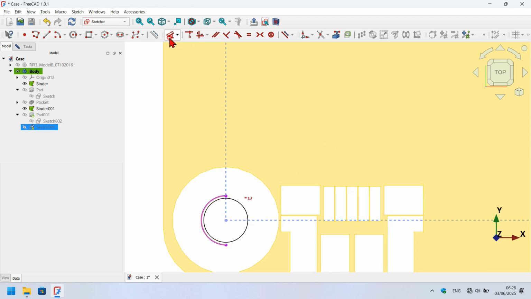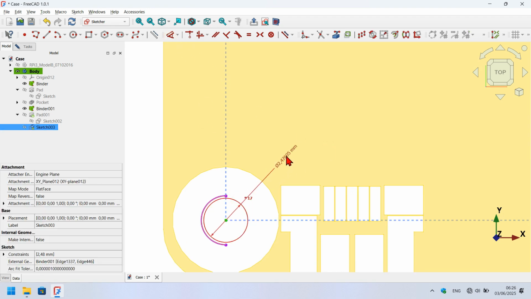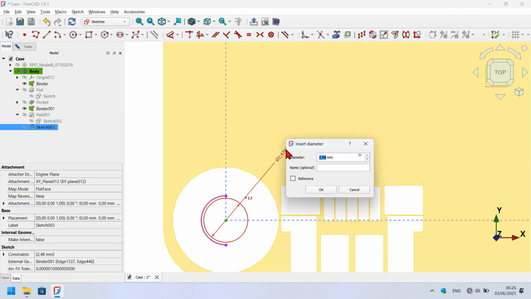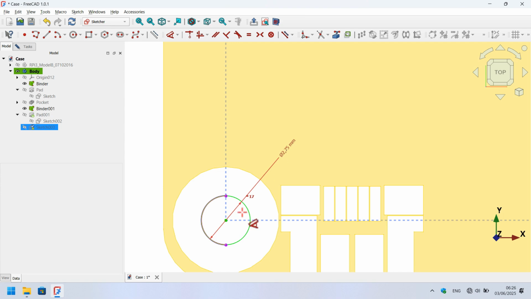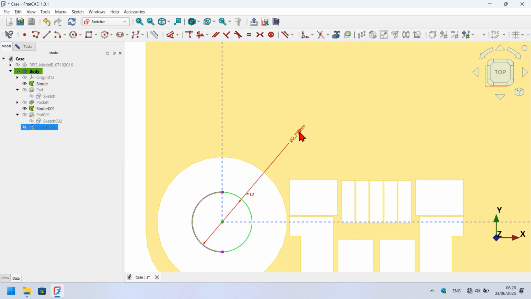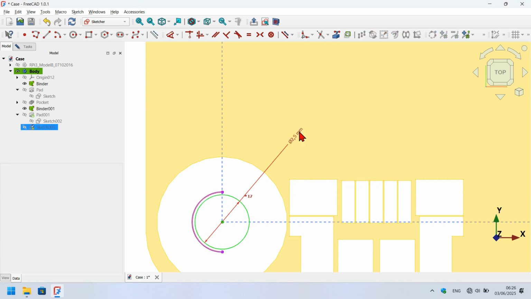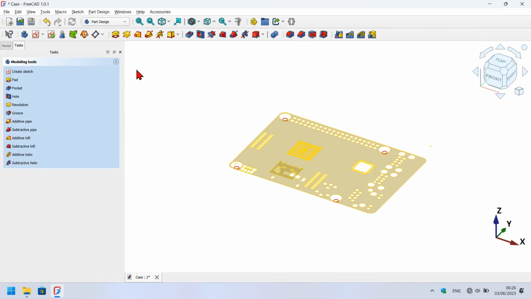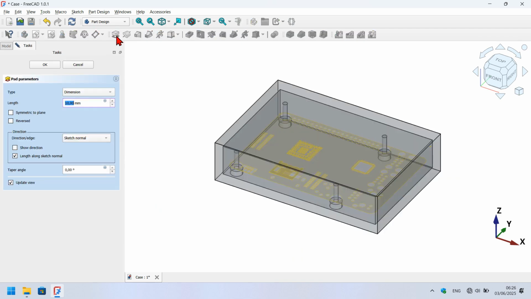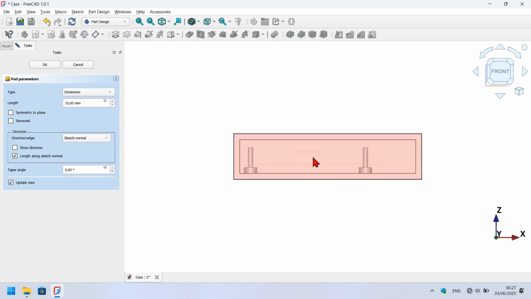And I will use the dimension tool again to set the diameter of this circle. I will set 2.75 millimeters, and I think it's okay, or I can set 2.5 here, like this, and I'll press escape 2 times to leave this sketch. And next I will select the pad tool. I will change to front view and zoom in here.